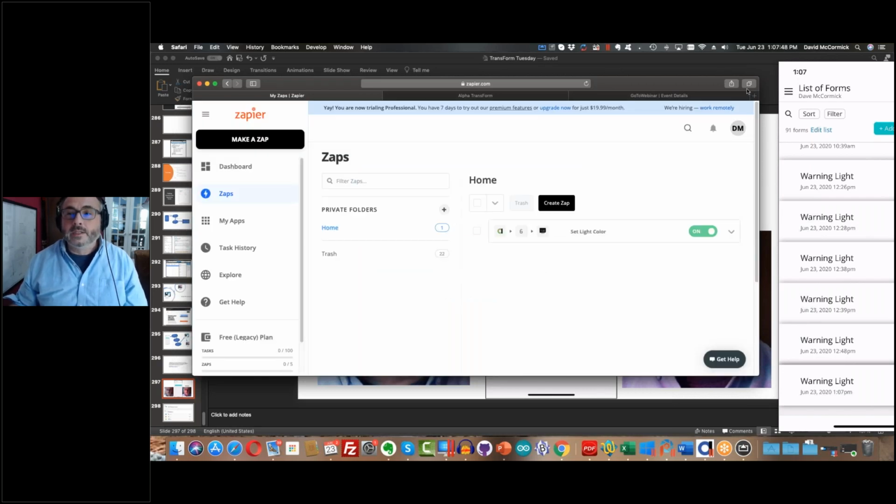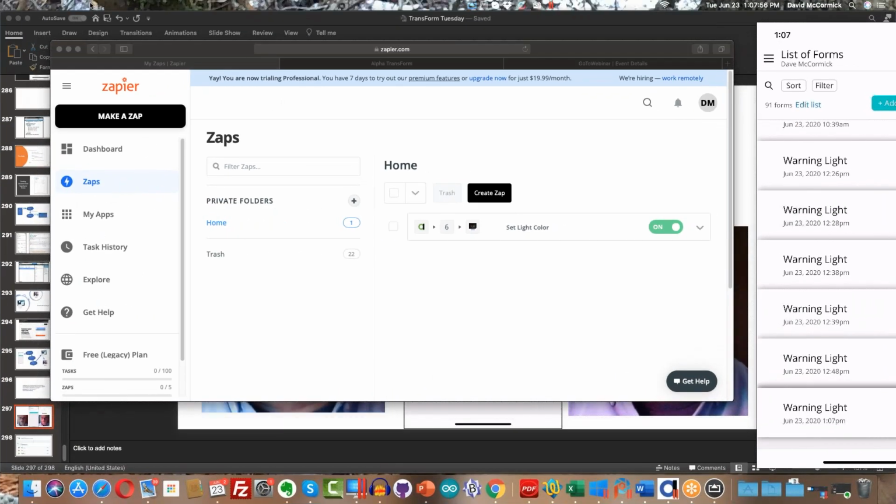All right. So let's dive in and take a look at how this Zap was set up, since I've shown you how the form was set up. I'm going to shut off the camera because we don't need that.